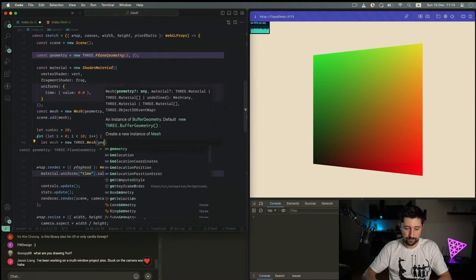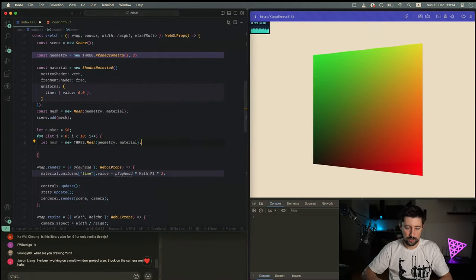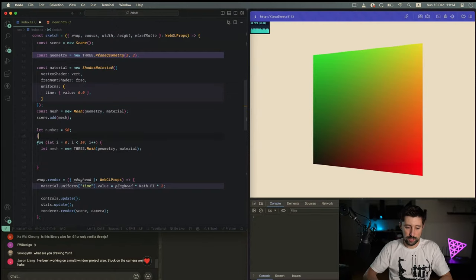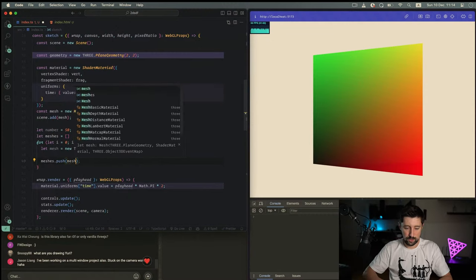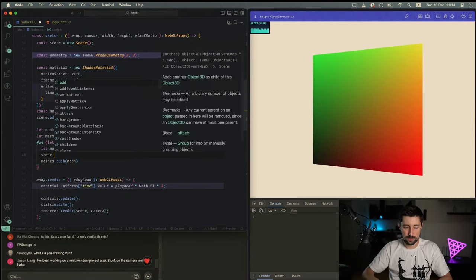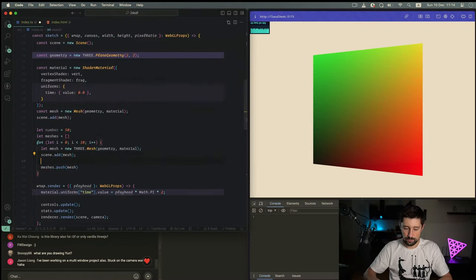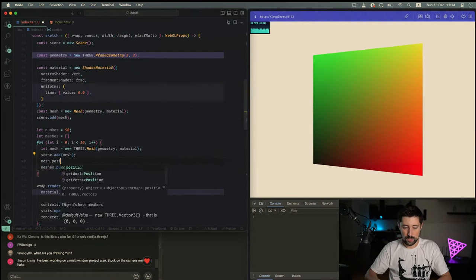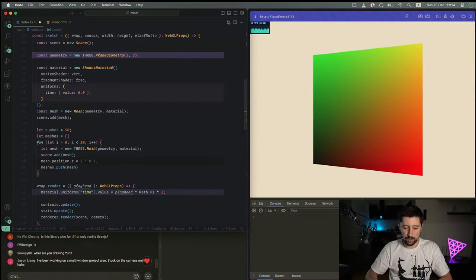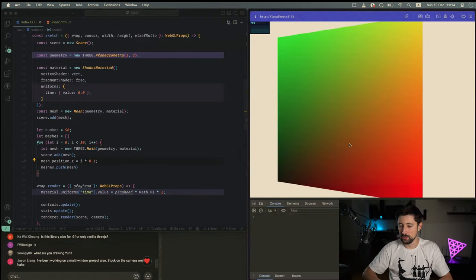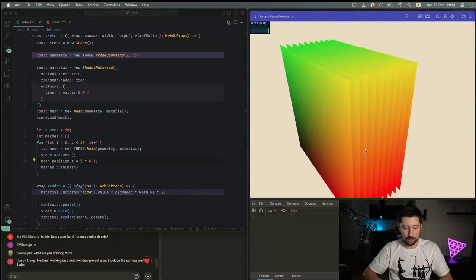Geometry, material, meshes, push mesh. And then let's add this one to the scene, but also Z is going to be equal, yeah, something like this. So now we have the stack of those planes.